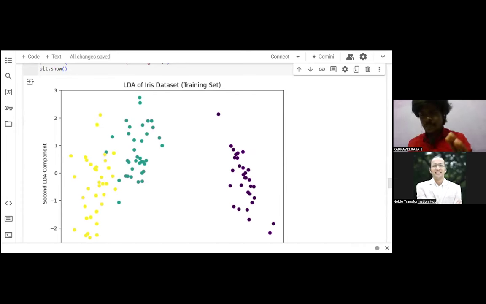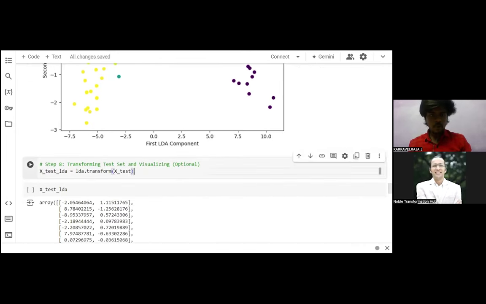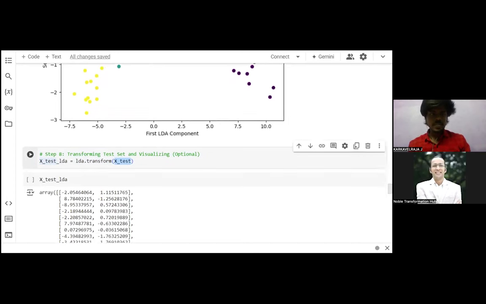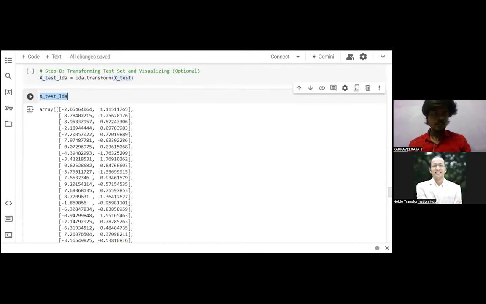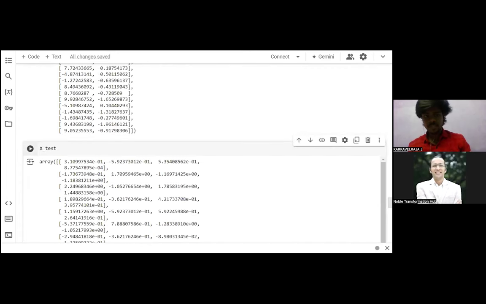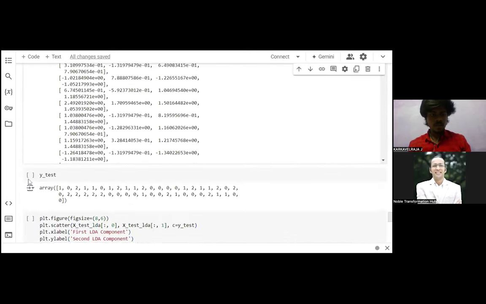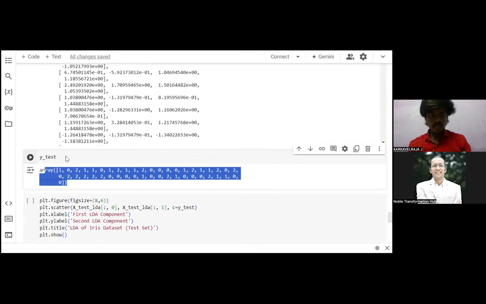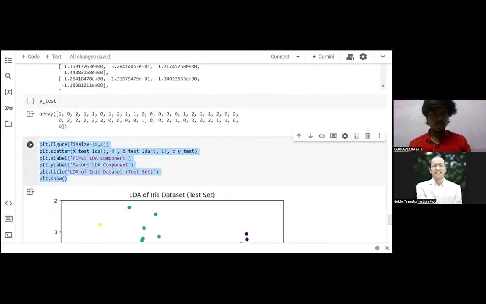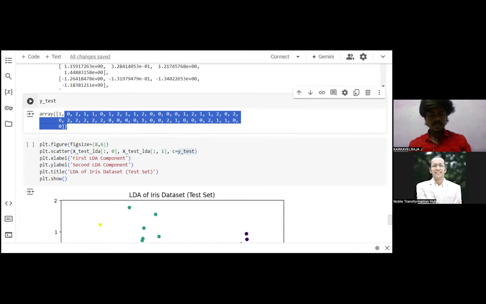I'm going to do the same thing for the test set. I'm going to apply LDA dot transform to the X test variable. This is the test of LDA with only 2 dimensions, and we have X test, which is 4 dimensions. You can see 1, 2, 3, 4. Once we have done this, I'm going to print X test, and now I'm going to plot it for the testing data. This is X test of LDA, with 0 dimension and then 1 dimension. For color, I'm using Y test.